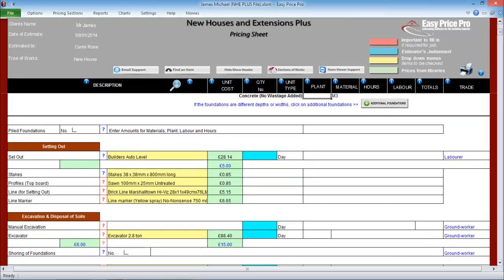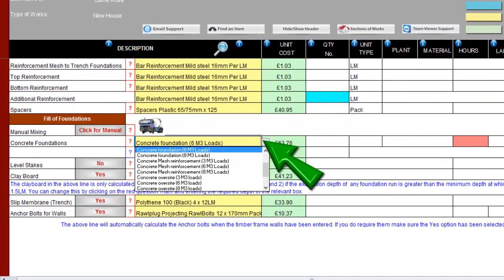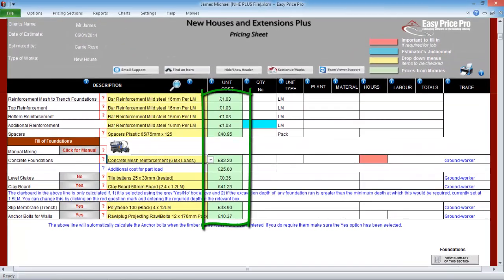Yellow boxes or drop-downs need to be checked. These will be pre-filled by the programme with a standard default setting, for example, a material or plant item, or a quantity of hours. But you may want to adjust this to your preferences. Green boxes contain a price.